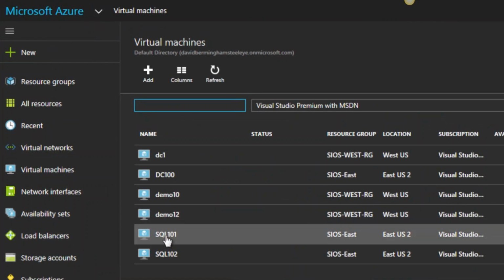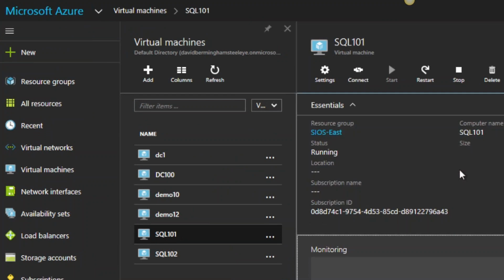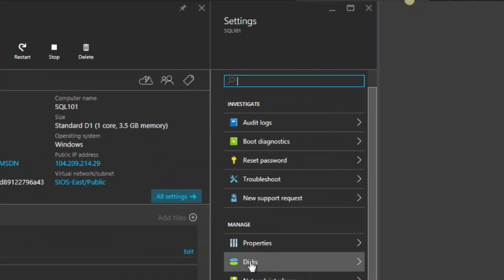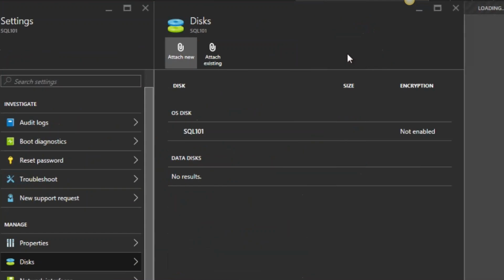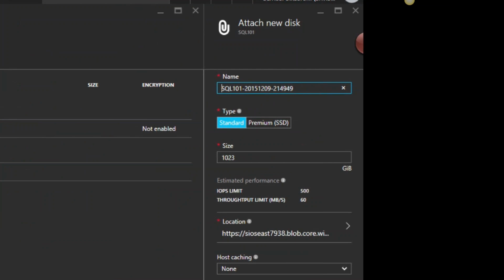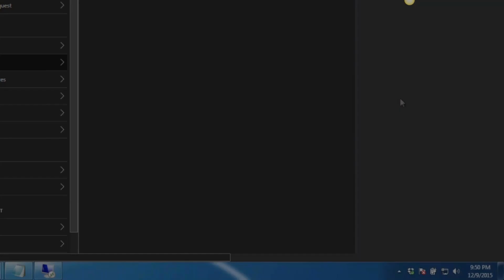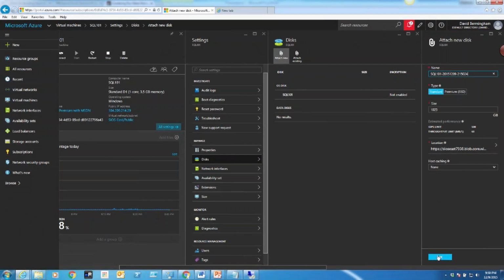I've pre-configured the SQL 101, and look at the settings of this virtual machine, and go over to the disk, and we can see that there's currently only the OS disk. We're going to attach a new disk, and there's some options here: standard storage or premium storage. We'll just choose the standard storage for now. We'll add a disk to that virtual machine, and we'll come back and add another disk.